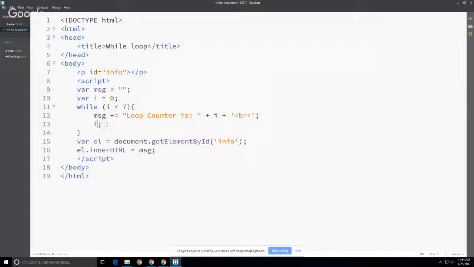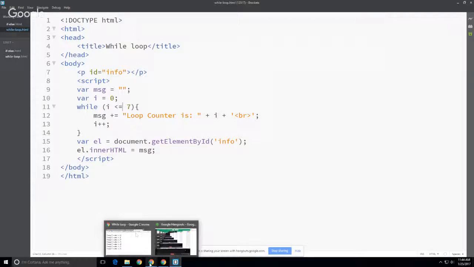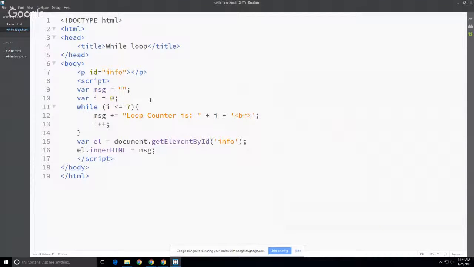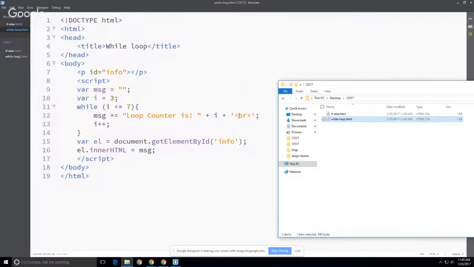The other thing I wanted to show you was if I wanted to include 7 in the loop, then I would say i is less than or equal to 7. And if we run the program again, take a look up here. I have said i is less than or equal to 7, and now it included 7. We don't have to start at 0. We can start at 3. You can start at any number, is the point.